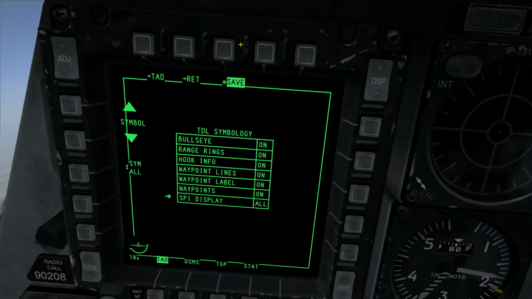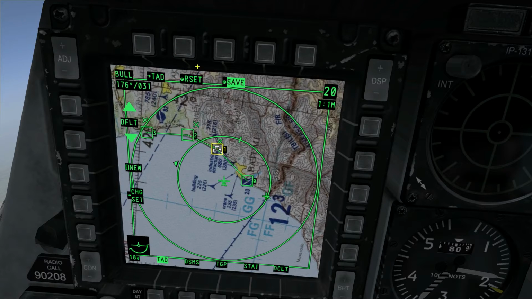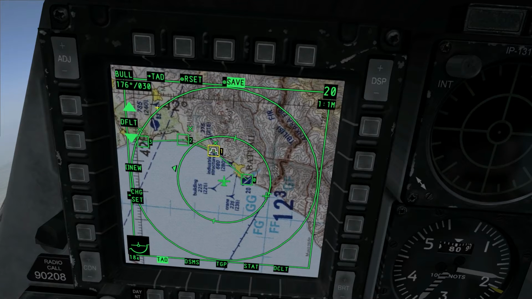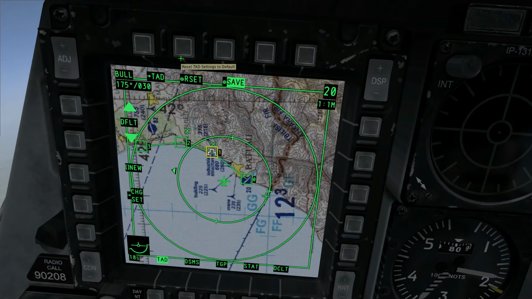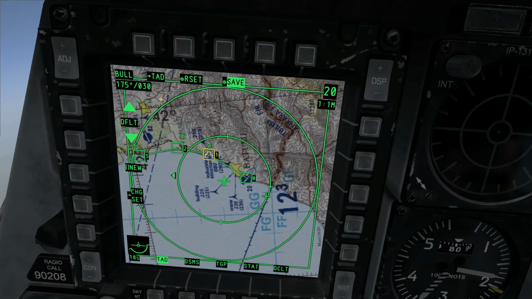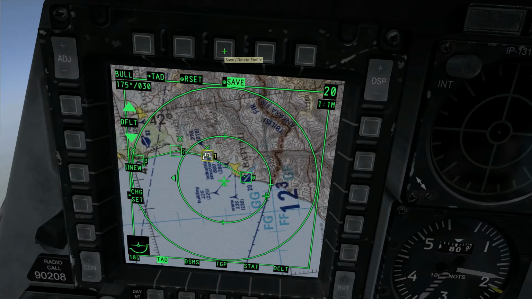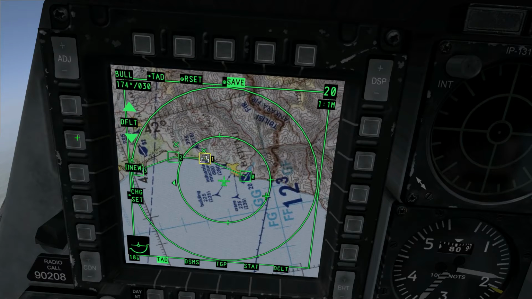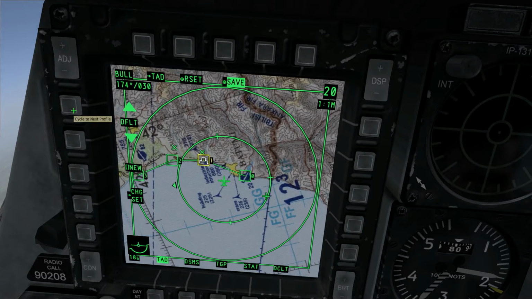And obviously you can save your setting changes up here. We just hit RET, or return, to return to the previous menu. And that basically covers the control settings of the TAD. And obviously you'll have these mouse over tooltips if you have them turned on. That will give you a little bit of demystification on what exactly the button's going to do.